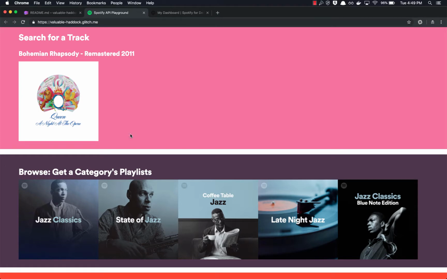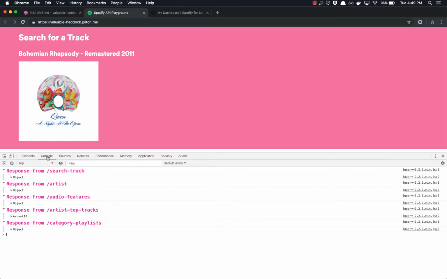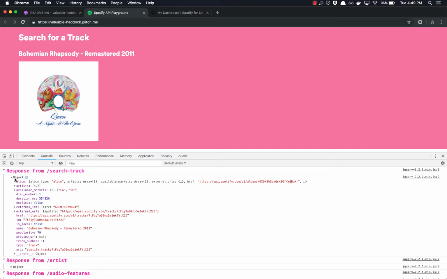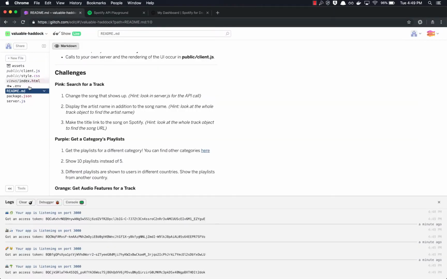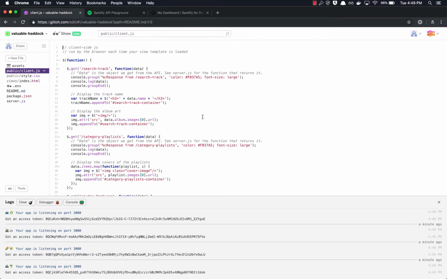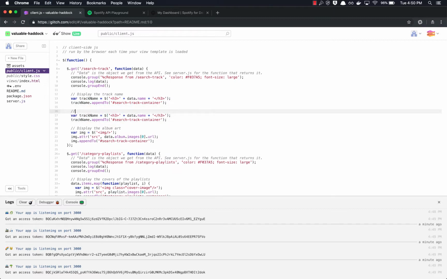So we go back and hit inspect again, and we can see the data that's coming to us in the front end. And if we look at this response from search track, artist is actually an array. And so we go into client.js and we look at what search track is doing. So it puts the track name into an H3 tag and appends it inside the container.